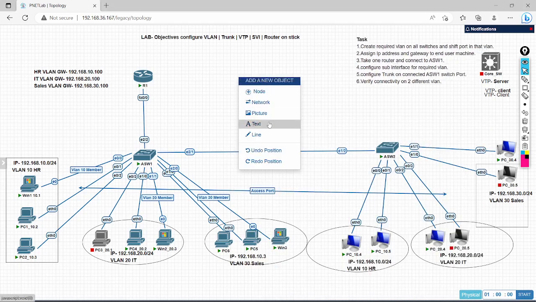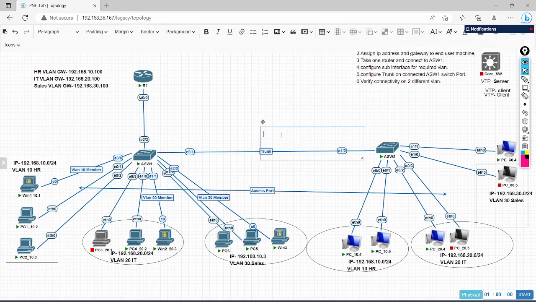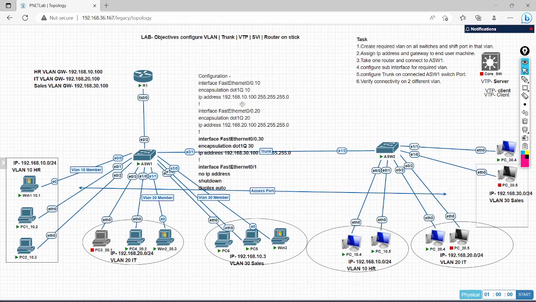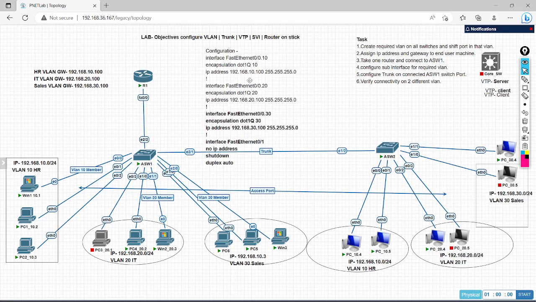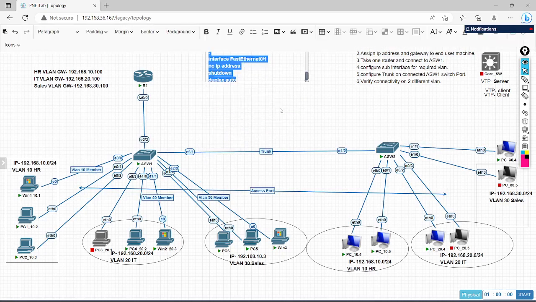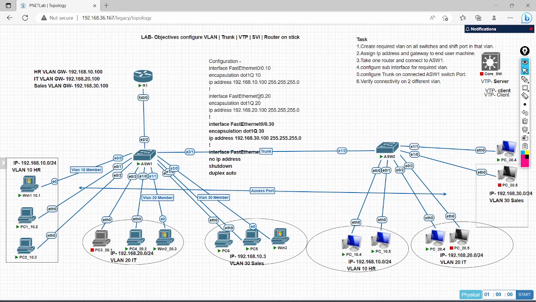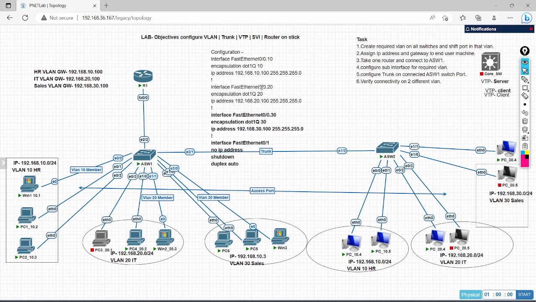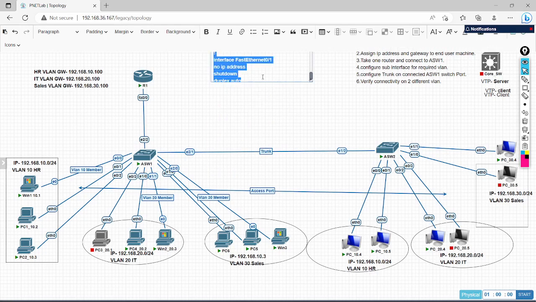Let me put the configuration here. Okay, so this is the configuration of inter-VLAN routing. I'm putting it in all of them, and I have to remove this.